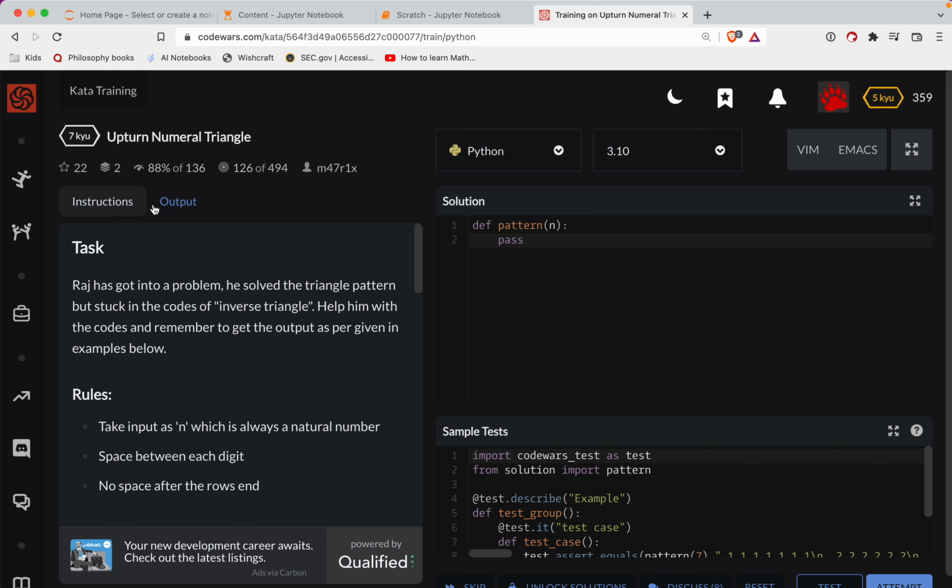Codewars challenge. This one's a level 7 kyu. We're doing it in Python and it's called Upturn Numerical Triangle.